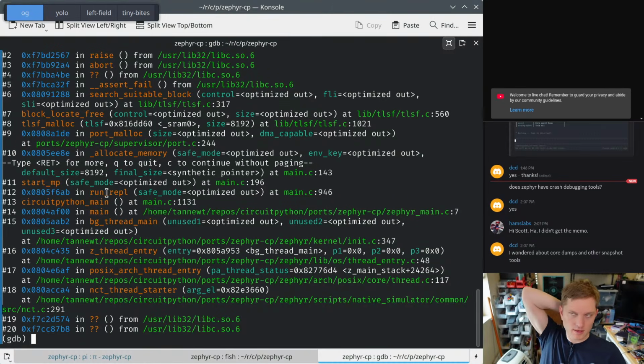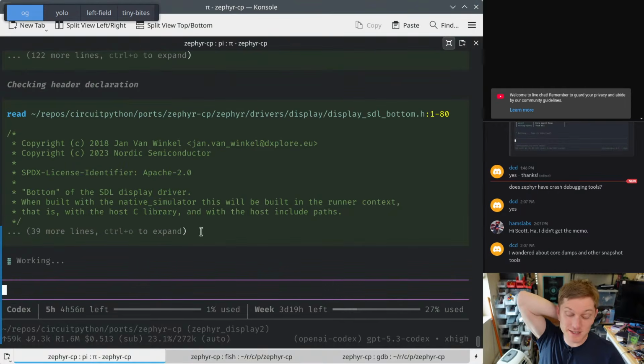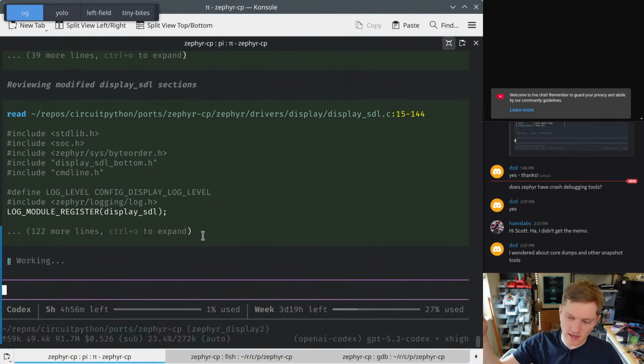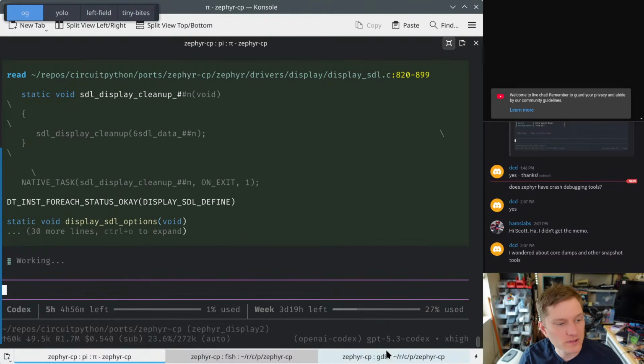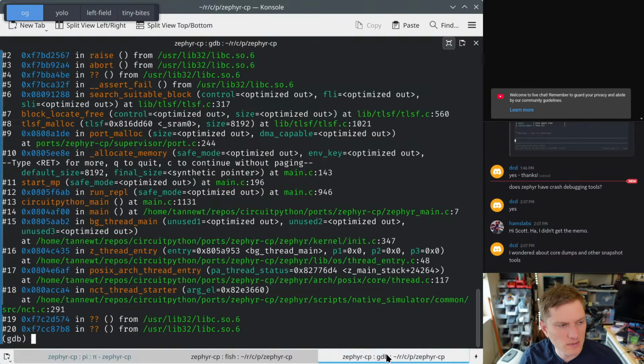I'm kind of stalling to see if this finishes. If this finishes, I can tell it to add a test for this crash. I don't think that crash happens in the non-display world, but I'm not sure. I do have a test that does some input.